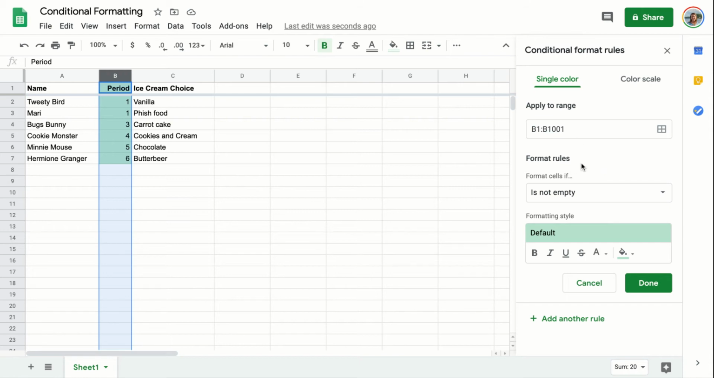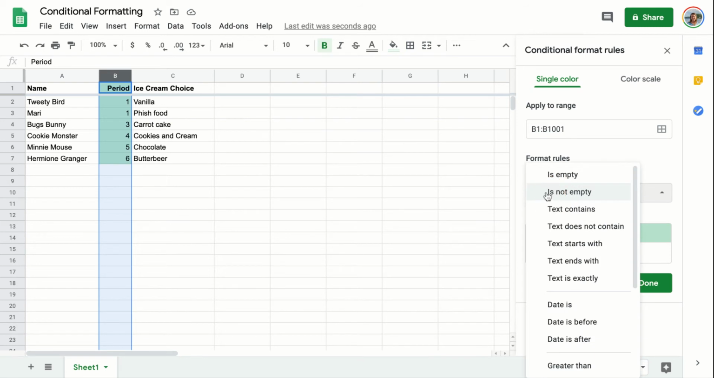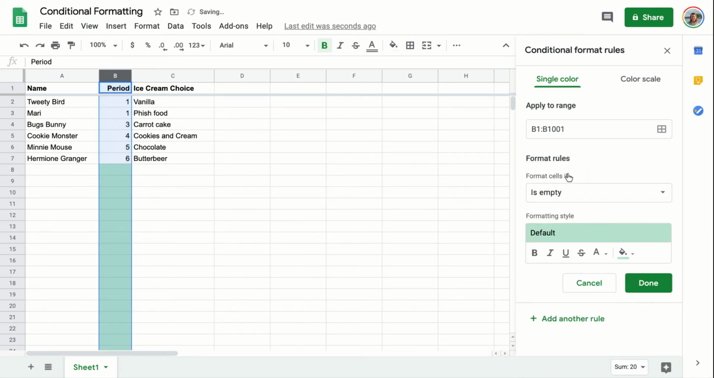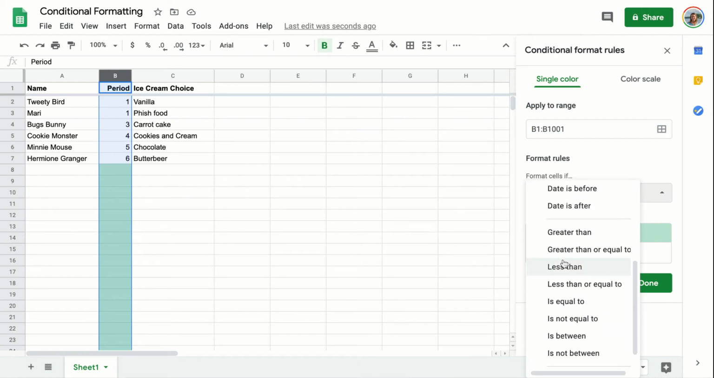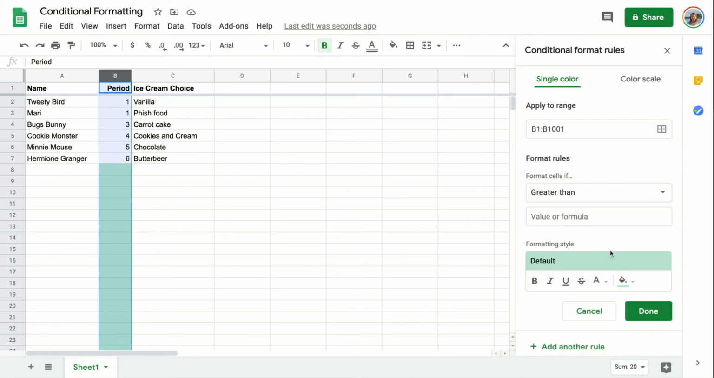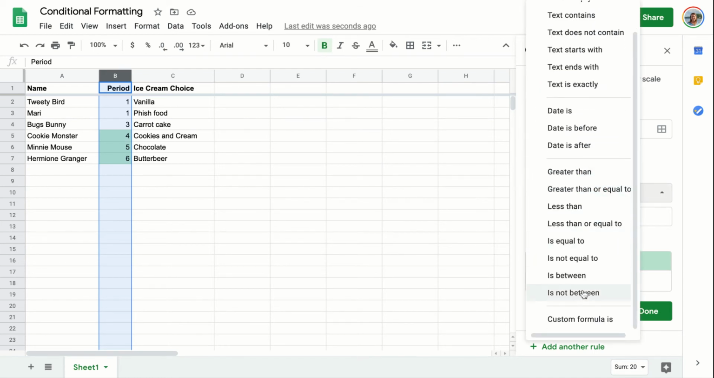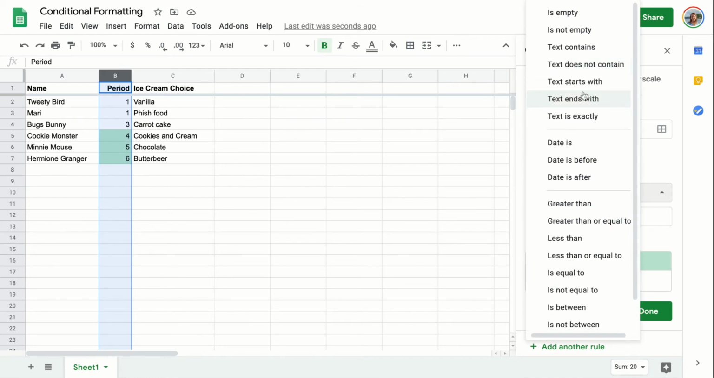So for range B, I can choose if I want to format the cells only for cells that are empty. I can do things based on certain numbers. So I could say only if the number is greater than 3 is it going to fill with green. I can also do specific text that I'm searching for.